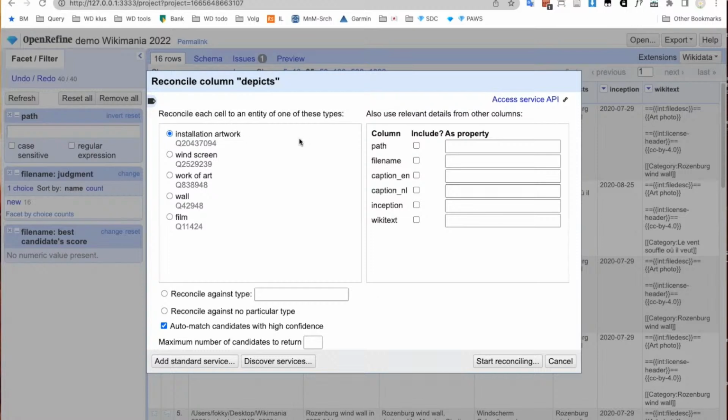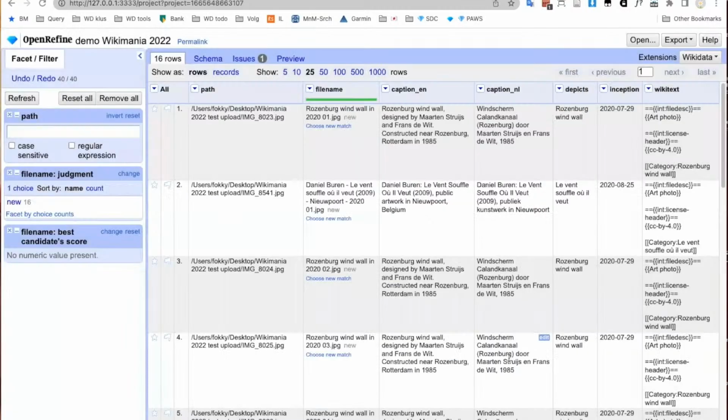It will look up what I have in this column superficially, and it will kind of try to guess what kind of type it is, what kind of instance of it is. And in this case, I have two artworks, public artworks, so this is probably quite good. Sometimes when you have a column with really mixed things, you can just say reconcile against no particular type, which I'm doing here, but I'm super happy with the installation artwork, and I'm gonna say start reconciling. That will also take a few seconds to do.